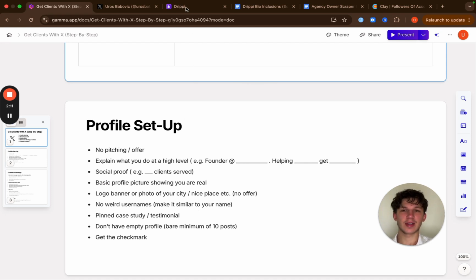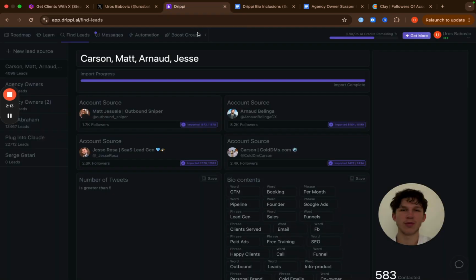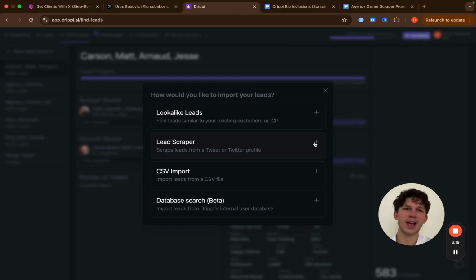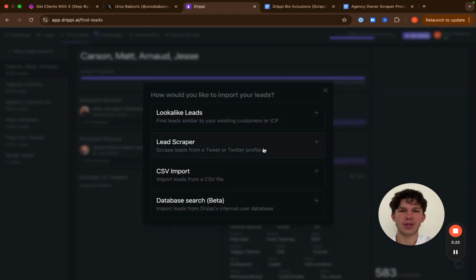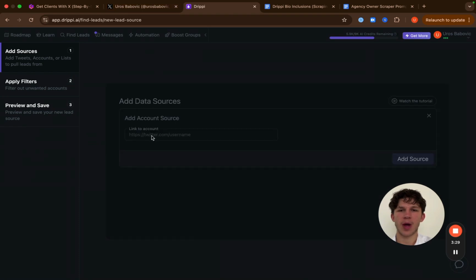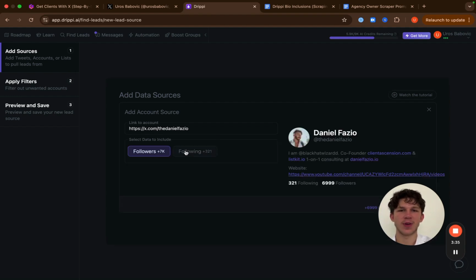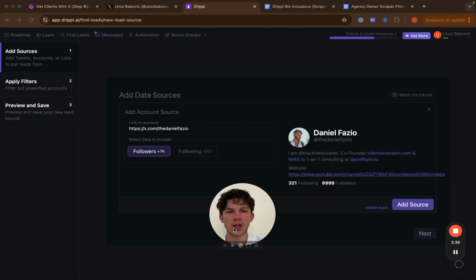The next thing is scraping the leads. I use computer AI to do this, and I'm going to do a quick walkthrough of how this actually works. I'm targeting agencies, so what you want to do is go to new lead source, then lead scraper. I know Daniel Fazio is a target agency owner, so I'm going to put his Twitter profile URL in here. I'm going to scrape his followers and not his following, just his followers, because these people are actually engaging. You go add source.